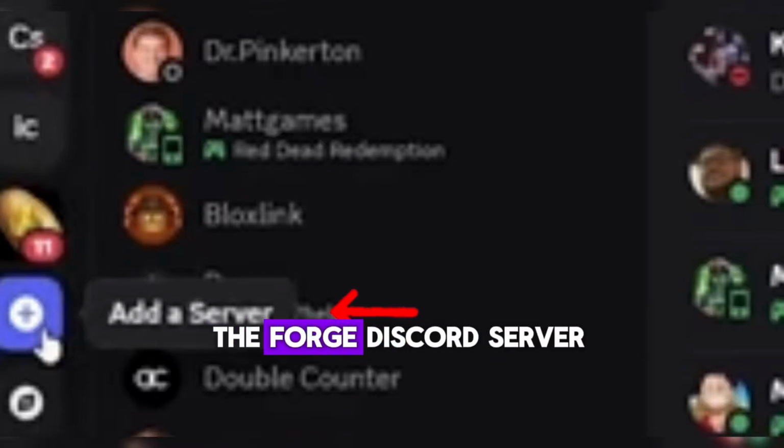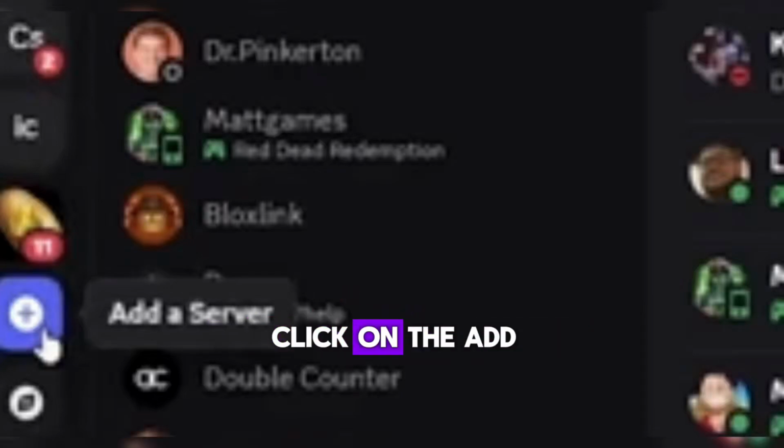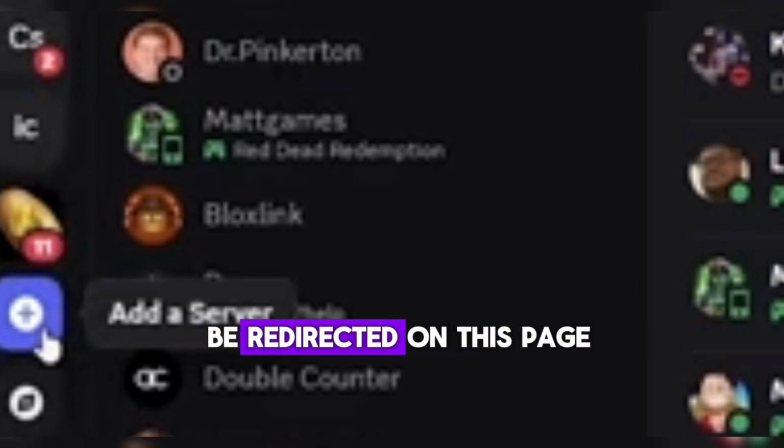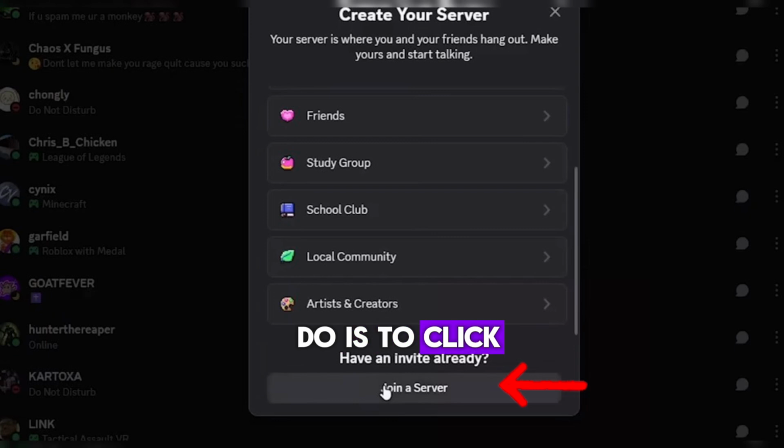Here's how to join the Forge Discord server. First, on your Discord, click on the Add a Server option. Afterwards, you'll be redirected to this page. Now, click on the Join a Server option.